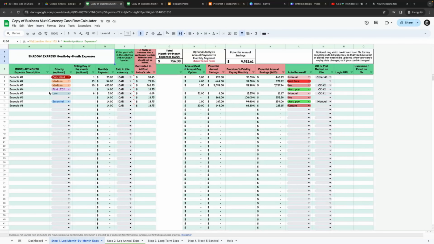Monthly and yearly tracking. Gain a clear overview of your financial health with detailed monthly and yearly breakdowns. This tool empowers you to make informed decisions and plan for the future.